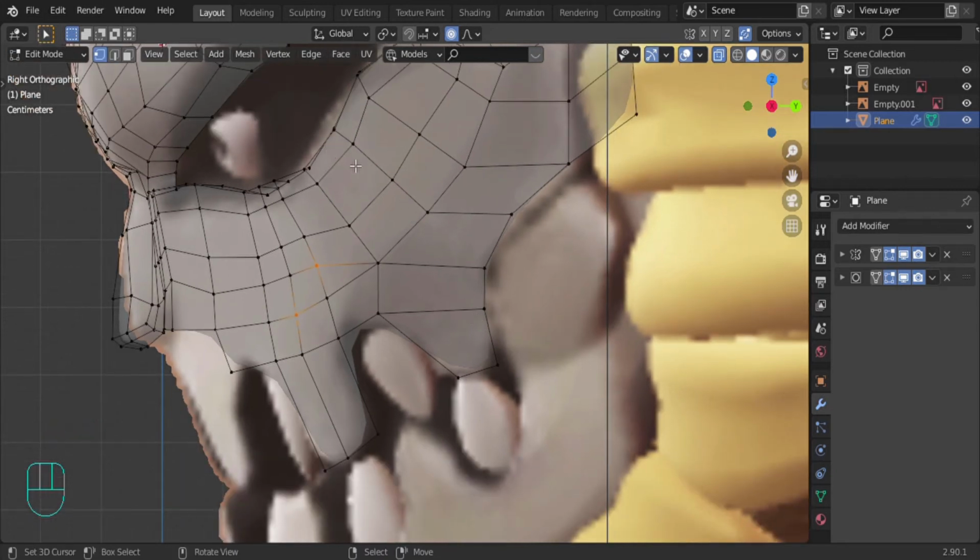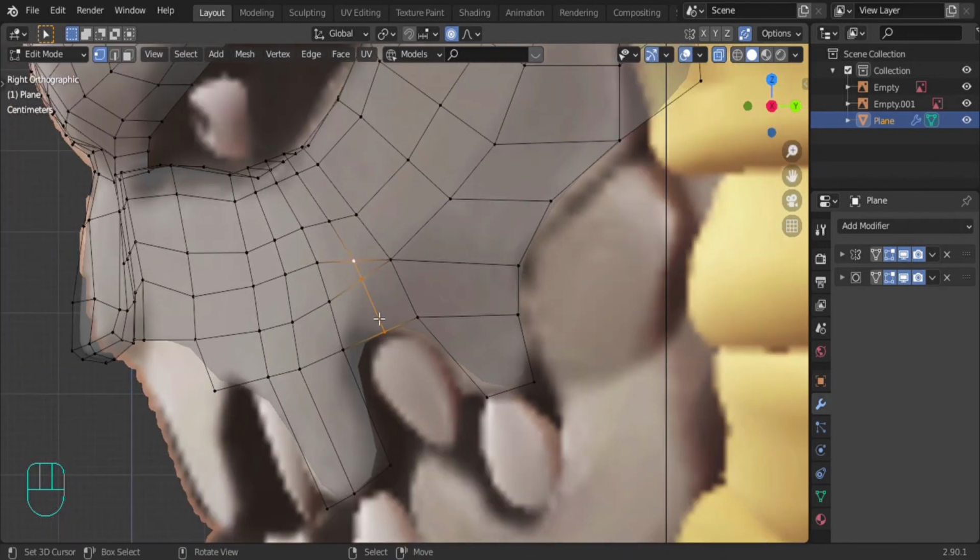And let's try to do the same with here. So let's add another loop cut in the middle there. And let's go K, select this and draw it down to here. So I'm basically just trying to clean up the mesh that I made.